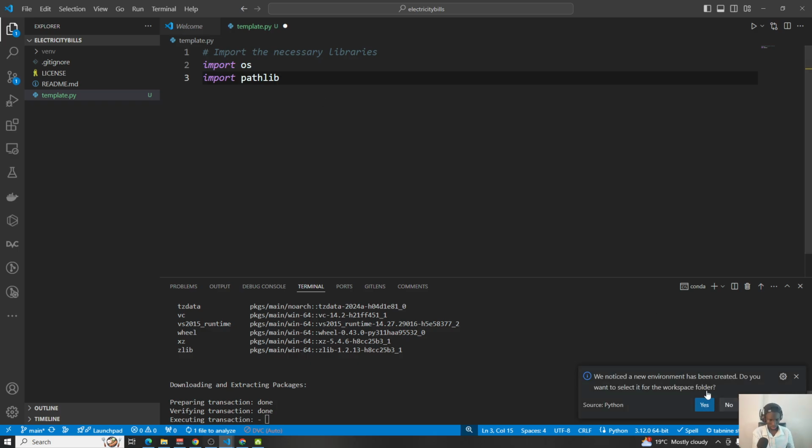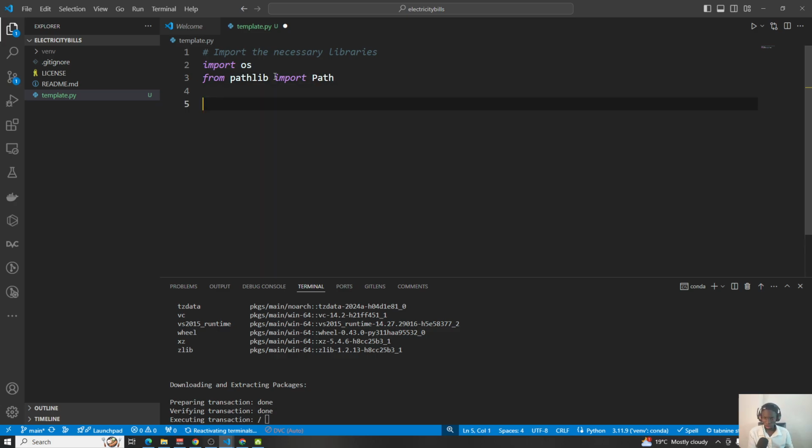See, we notice. Can say yes. So import pathlib. No, from pathlib. It's supposed to be from pathlib import Path. So with this code, we'll just do the hard coding part.